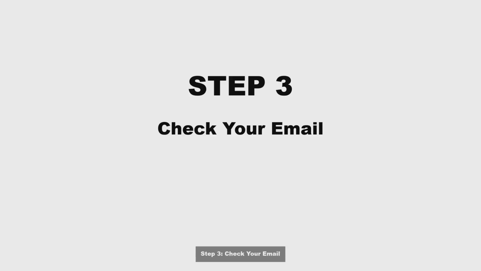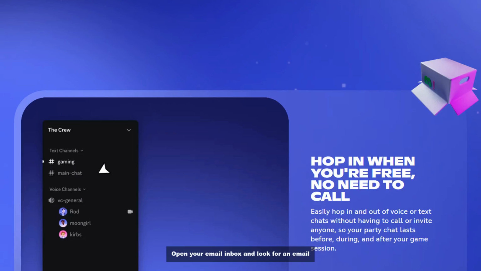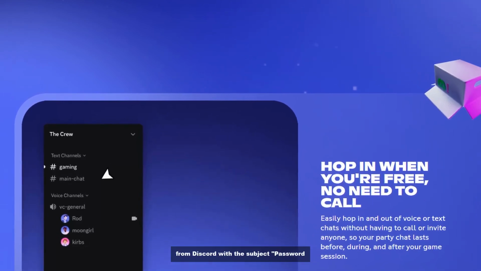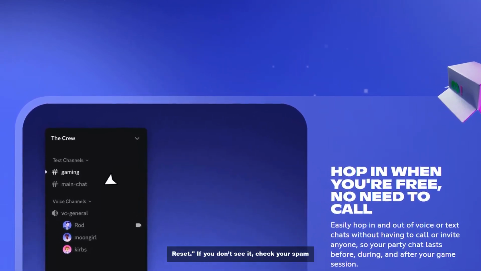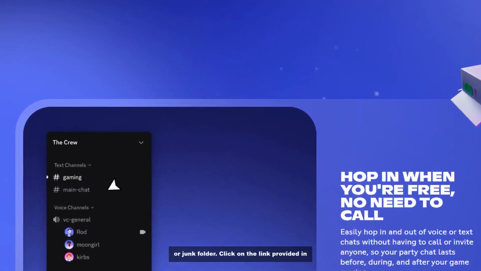Step 3. Check your email. Open your email inbox and look for an email from Discord with the subject Password Reset. If you don't see it, check your spam or junk folder. Click on the link provided in the email to reset your password.